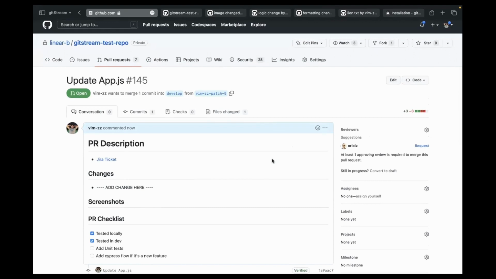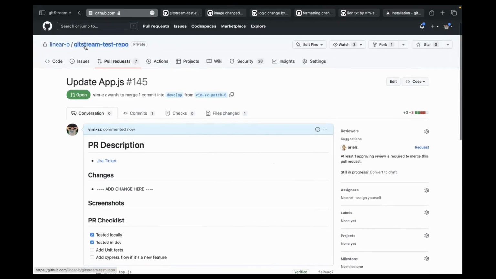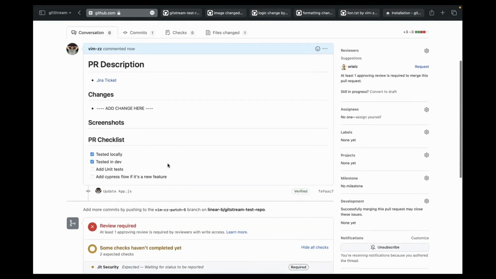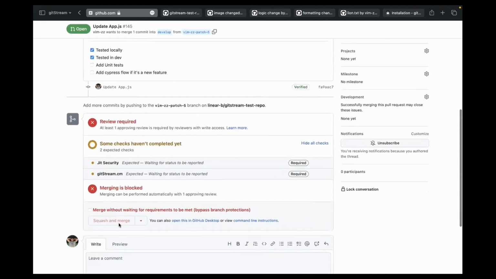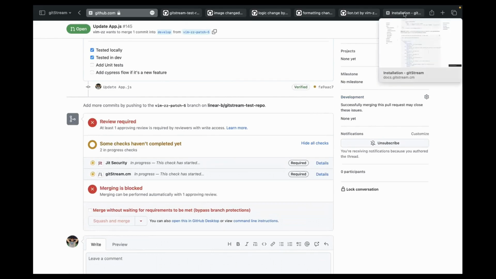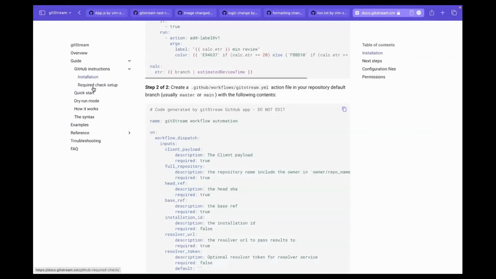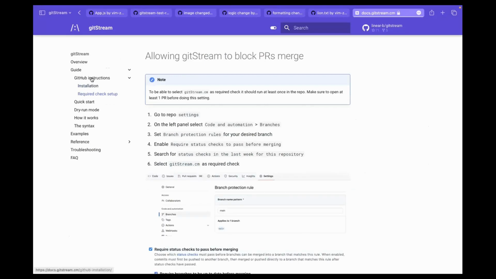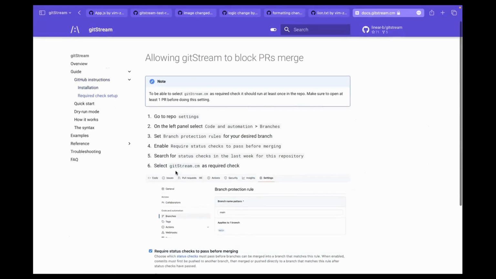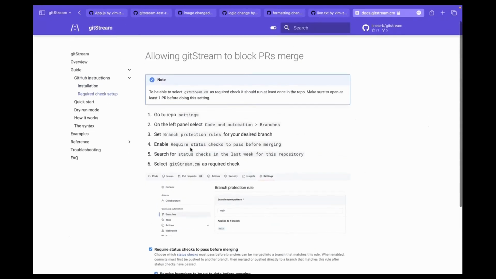Okay. So in this repo, we have multiple rules, and this is a repo with branch protection. We see gitstream starting to run, and if you want gitstream to be able to block merge, you need to set gitstream as required check. I will jump over for a minute to the documentation to show you. It's right after the installation. You see instruction how to set gitstream as required check.